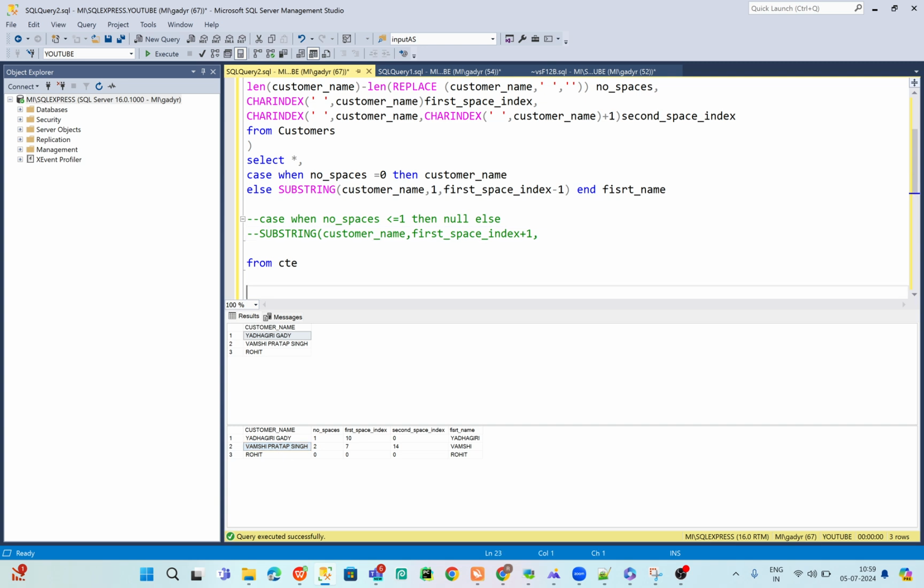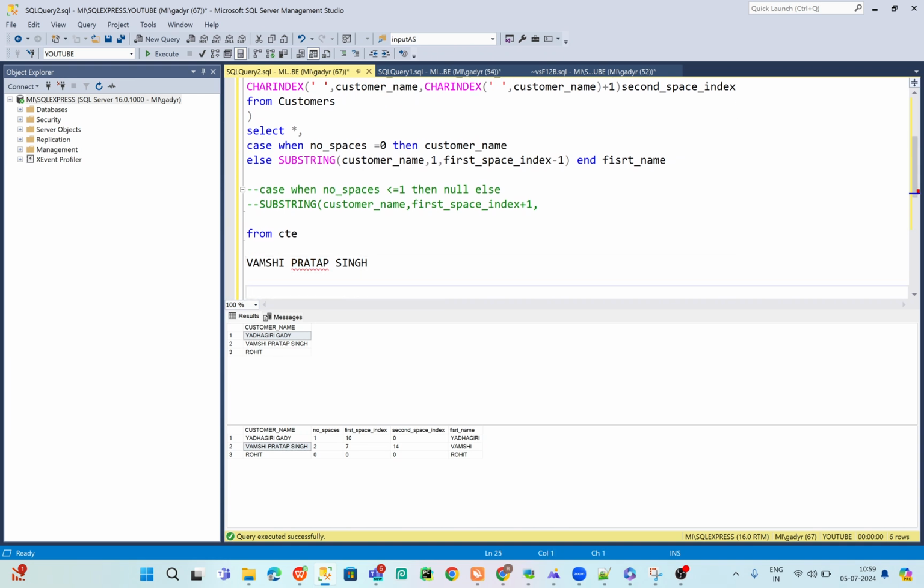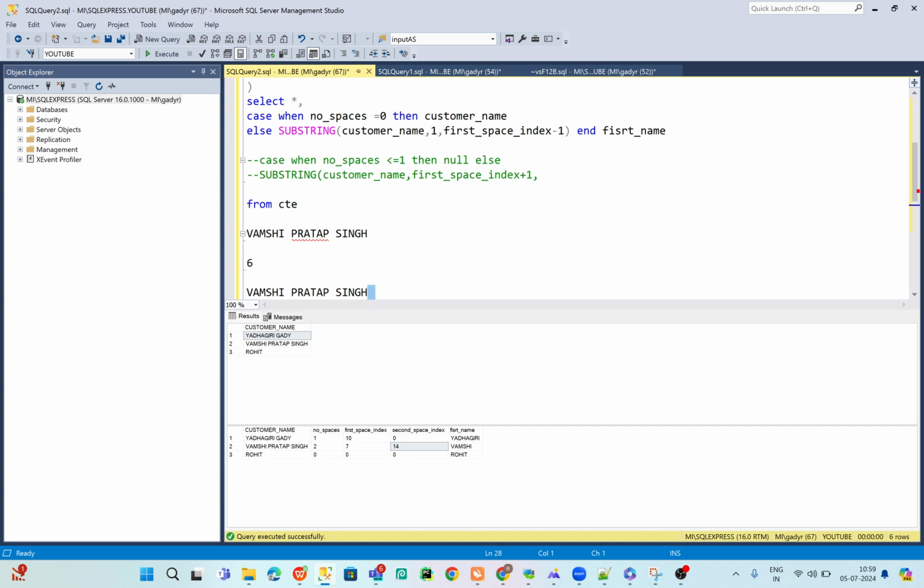For example, Pratap. So we started from here. That is correct, 8. How many characters do you need here? 6 only. 1, 2, 3, 4, 5, 6. Only 6 characters. But here we have 14. So how can I populate 6? If you see here, 14 minus second character position minus 7 minus 1, because we don't need space again.